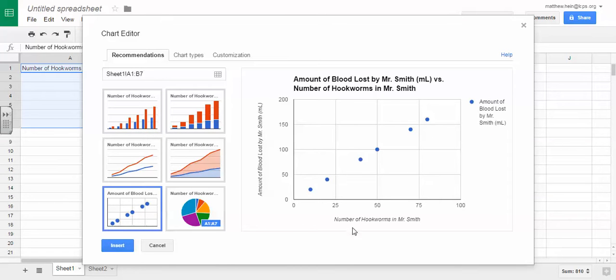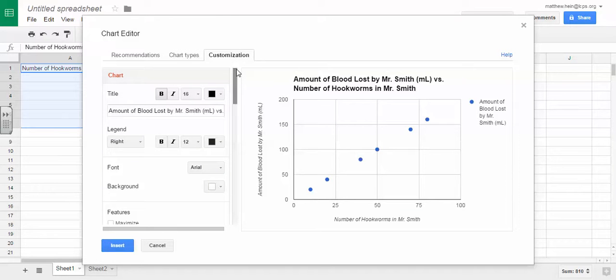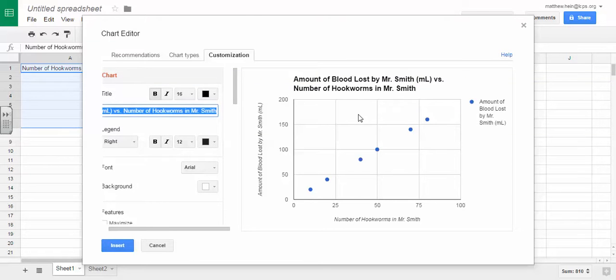Now, this doesn't look quite like what a science graph should look like according to our checklist, so we're going to have to customize it a little bit. In order to do that, go ahead and click on this tab up here that says Customization, and you'll have a few options here. The first thing we want to do is change the title. That's not the correct format for a title, so in this first box, go ahead and type in an appropriate title, remembering to use the correct format.